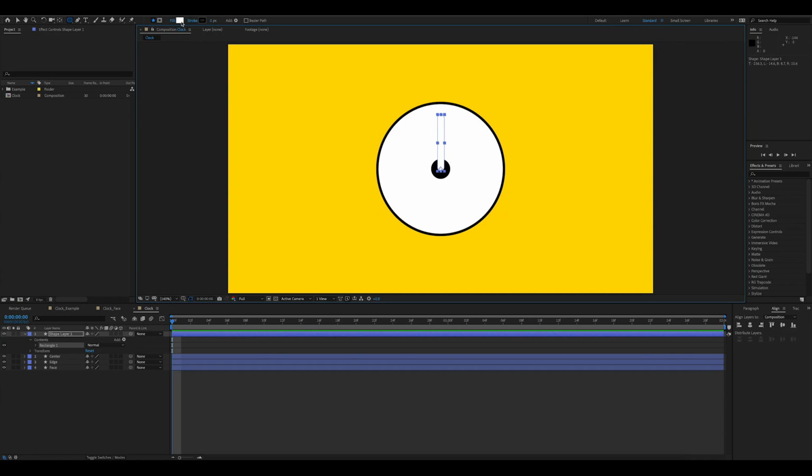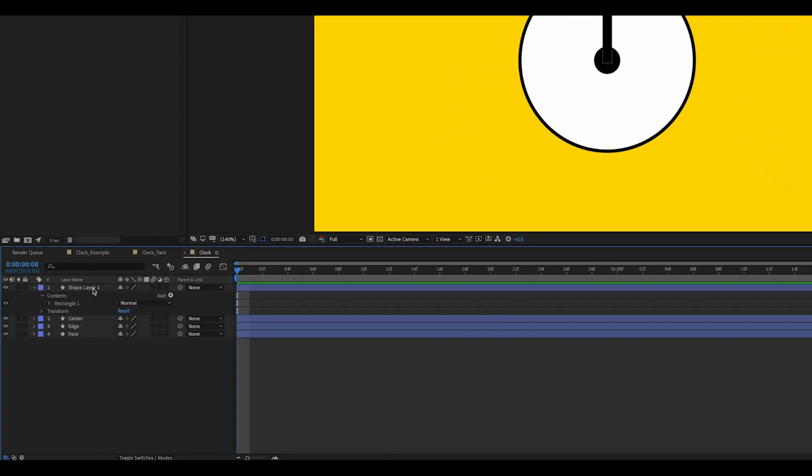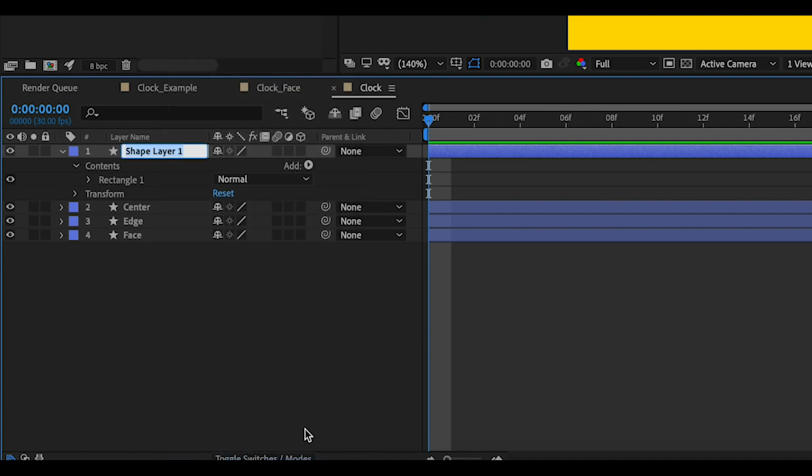Now I'm going to make the fill black, and there we have it. We have essentially one of our handles. Now I'm going to make this the long handle. Remember to right click, rename it, so let's call this long.